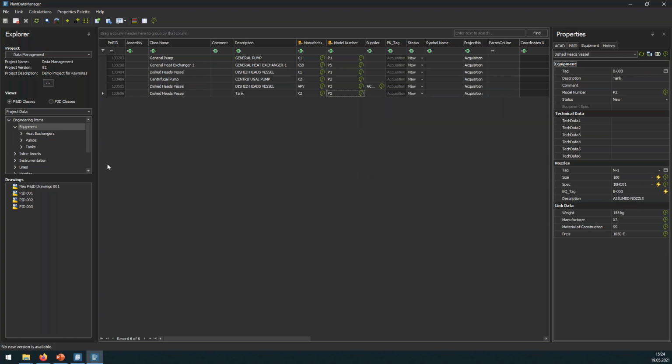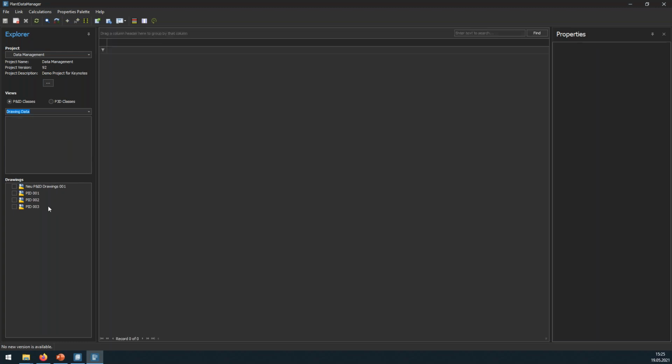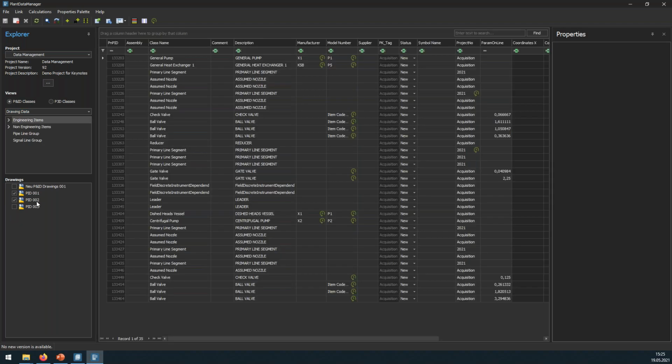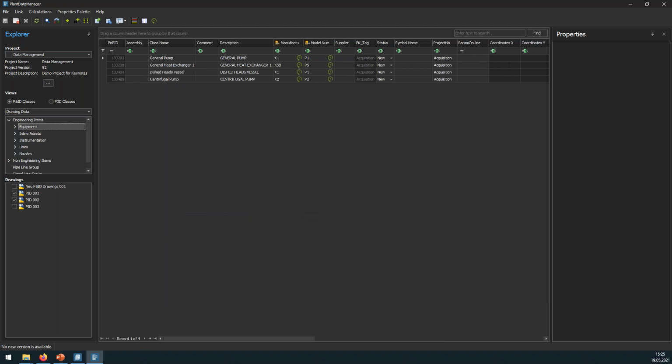Okay, so now we want to make some modifications, and I will just use a different view. By default you have an overview of the whole project, or project data view. You can also switch to drawing data. Here you can select one or more drawings. I will stay with the two main drawings I started the project with.